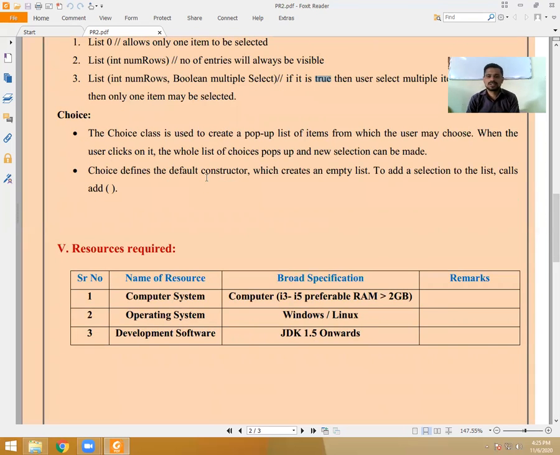Choice defines the default constructor which creates an empty list. To add a selection to the list, call the add method. Here we use the add method. This add method is specially used for adding components to this constructor of choice. For the choice constructor, to add components, we use the add method.